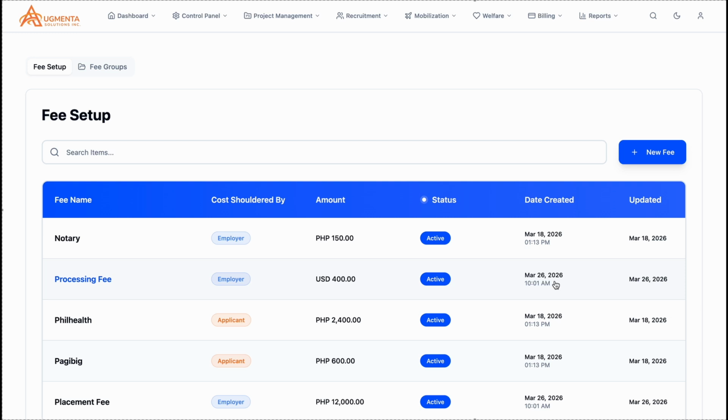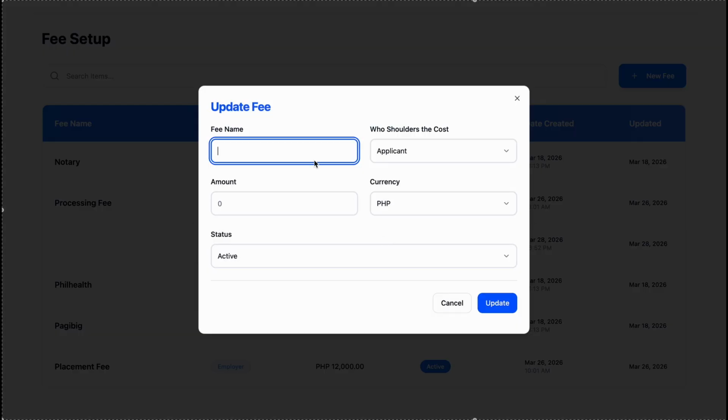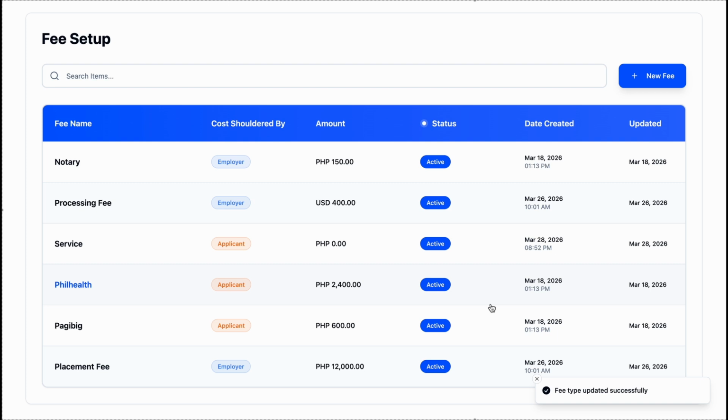Editing a fee is just as simple. Users only need to click on the individual fee name from the list to open its details, where they can review and update the amount, status, assigned payer, and other relevant information as needed. This makes it easy to keep fee records accurate, updated, and aligned with the agency's current process.